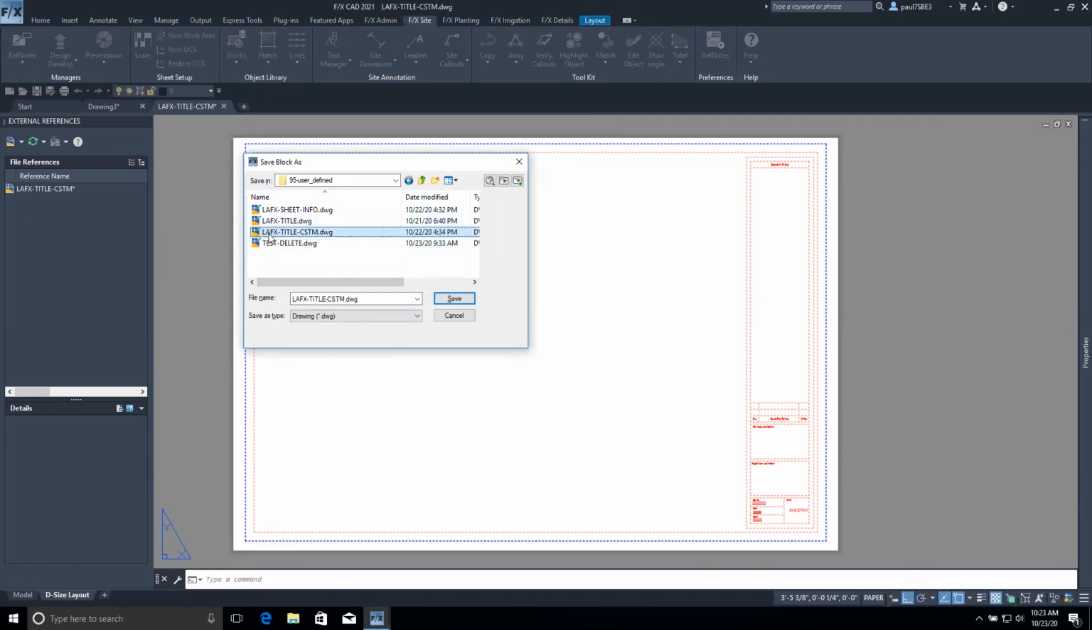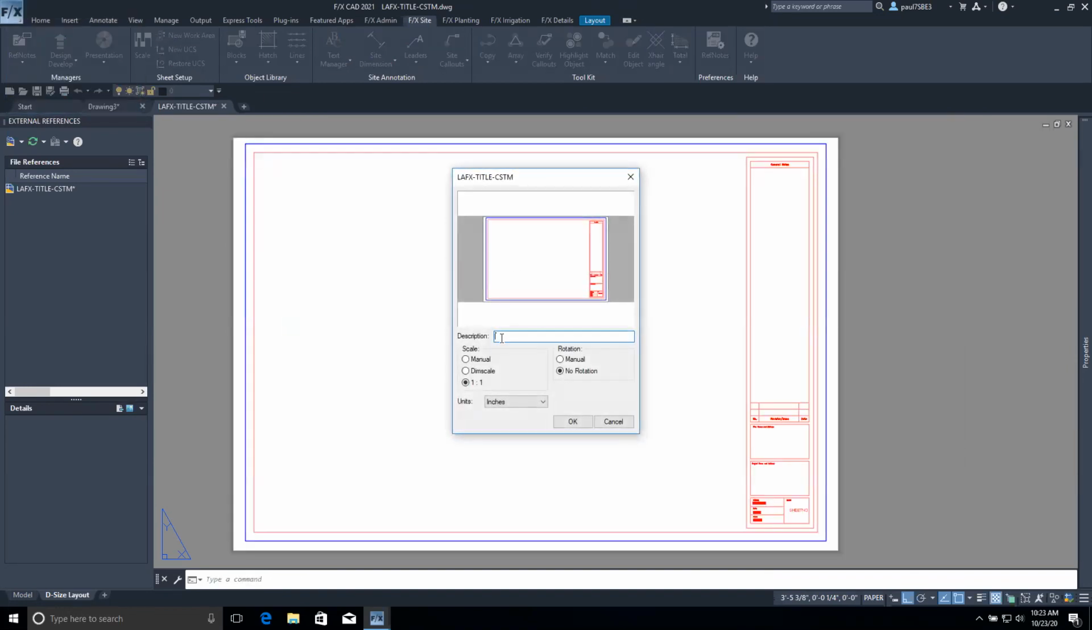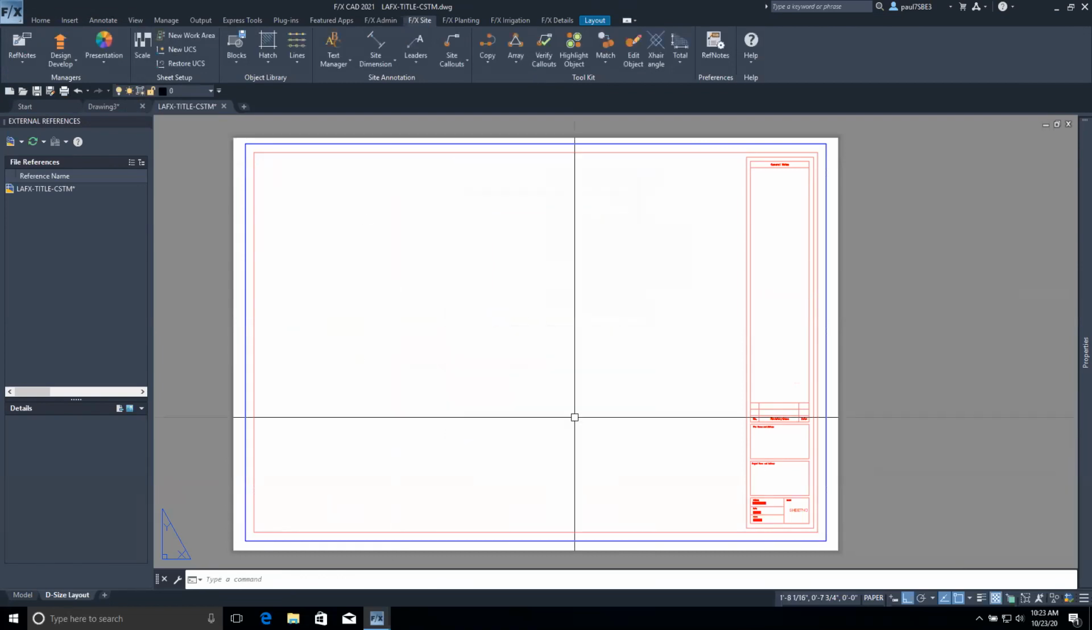That's my Land Effects title block. Custom is what that code is. And I'll just overwrite it because that's what I want to call this. It brings up your block information. I can just leave this as it is and click OK.